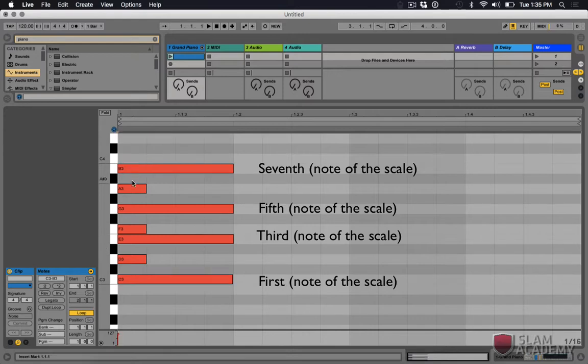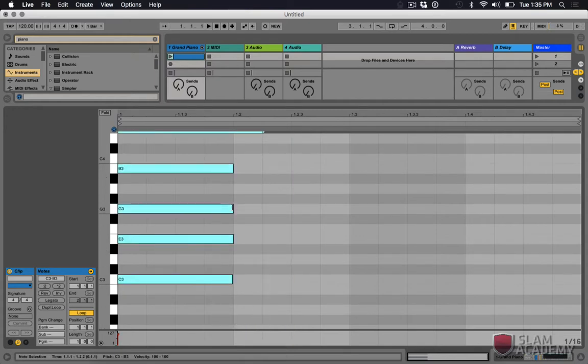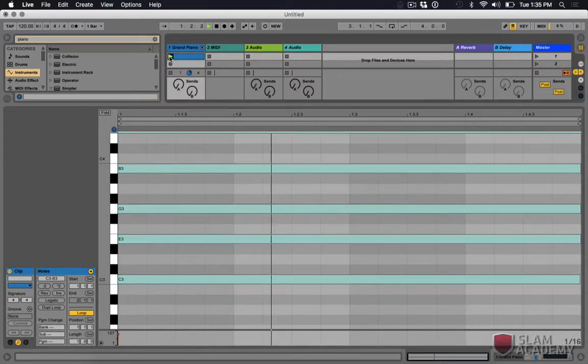Well, let's get rid of these other things. Okay, so here is a 7th chord. That's what it sounds like. Let's drag it out a little bit. Right, it's a fairly pretty sound.